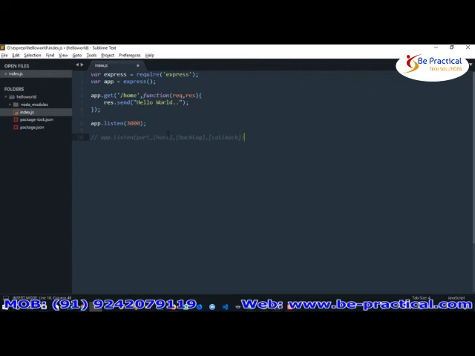The first parameter is the port number we are going to listen on, and the host is the name of the domain, which we need to set when deploying apps to the cloud. The backlog is the maximum number of queued pending connections, and the default is 511. The callback function is an asynchronous function that is called when the server starts listening for requests, the same as the callback function inside the app.get method.